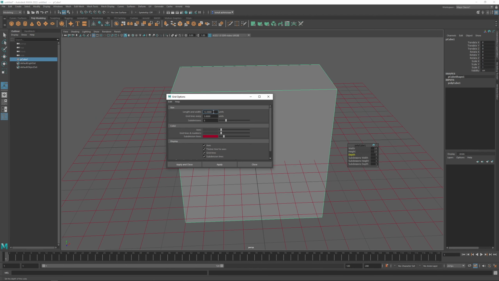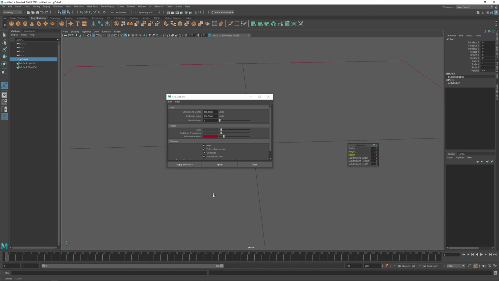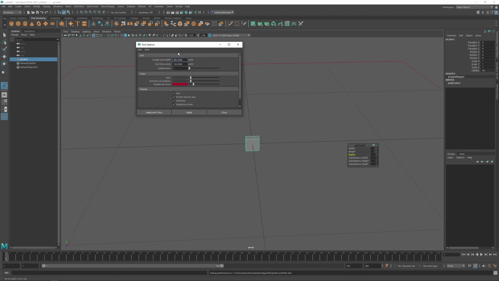So for my grid, okay, I need to change my grid to 100 units. That's going to be 100 centimeters maximum, so that's going to be 2 meters. And then I have grid lines every meter, and then I have divisions. Or maybe I can put the grid lines every 10 centimeters, like that.